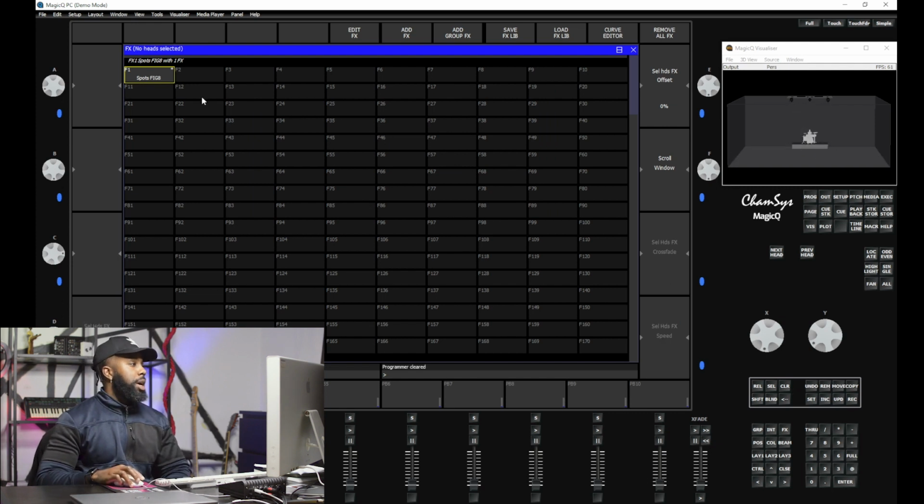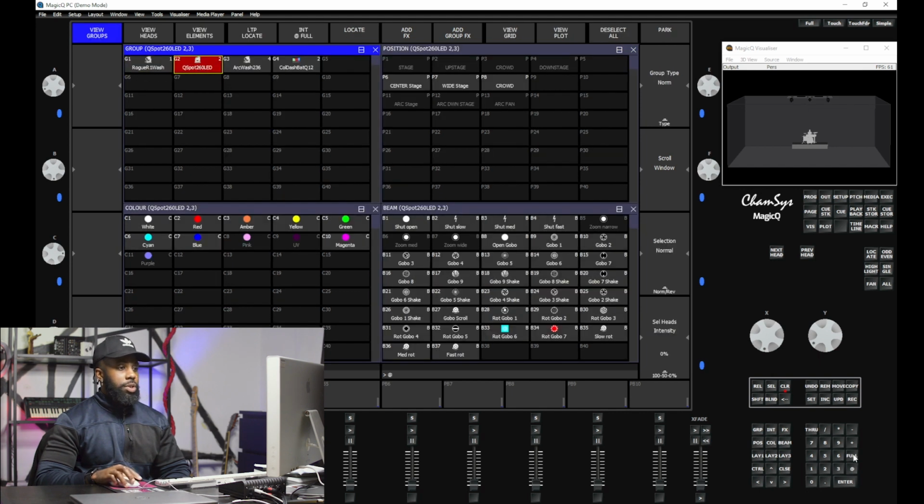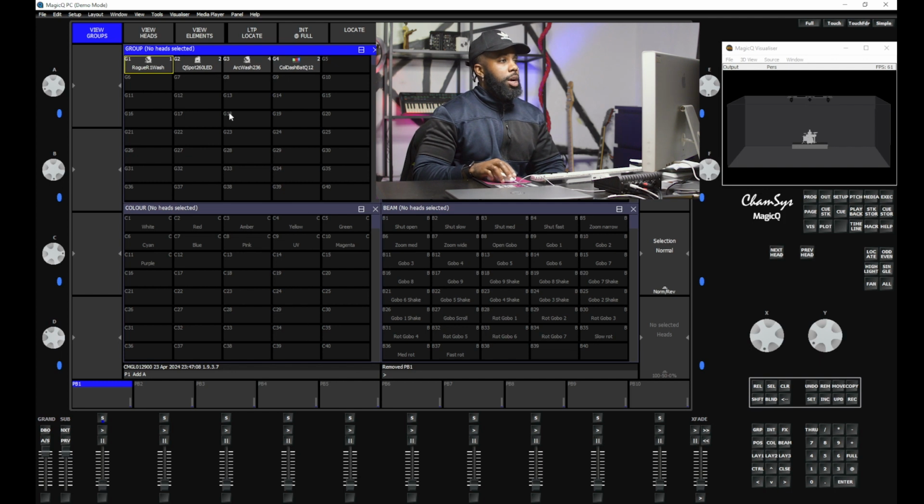Hit clear to stop that. And that's not going to run, so I've not got my spot selected and we can't see low intensity. And there I've got my effects running. So let's record some intensity masters. And this is really quick and easy to do.